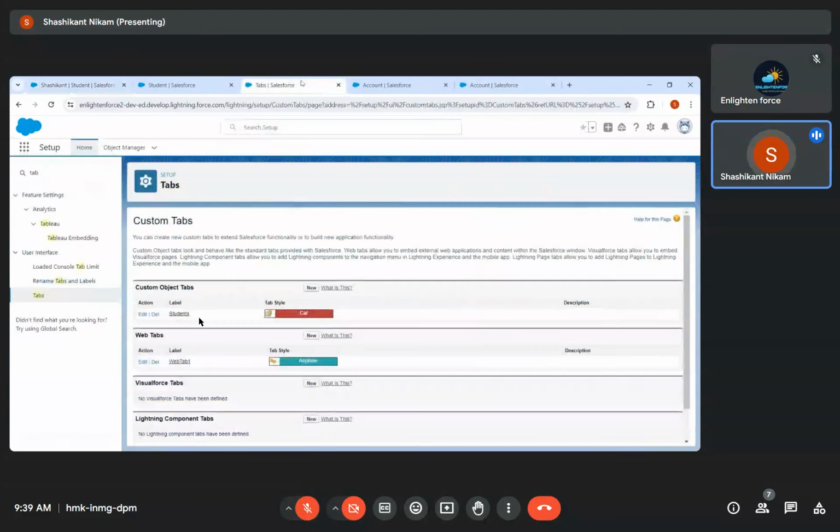Anything? Anyone? Because it is going to be your assignment to create a data dictionary, create an object, create fields in it. Okay.